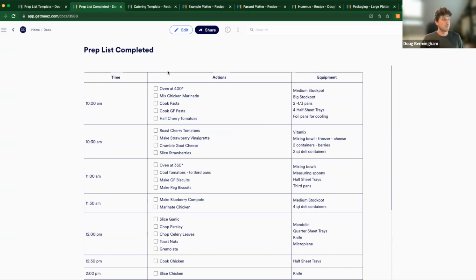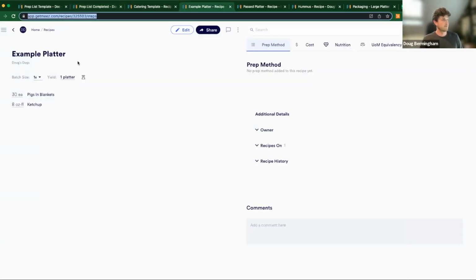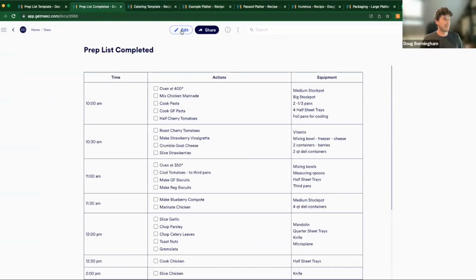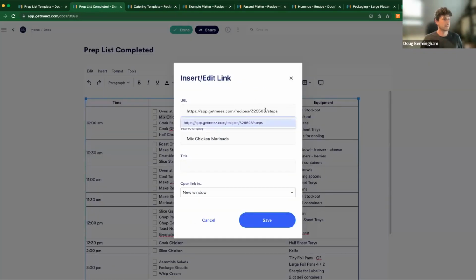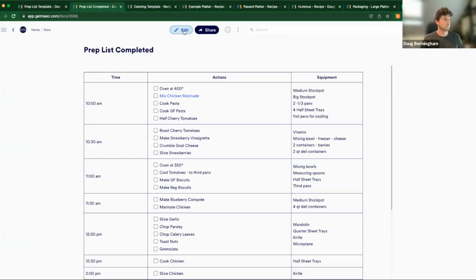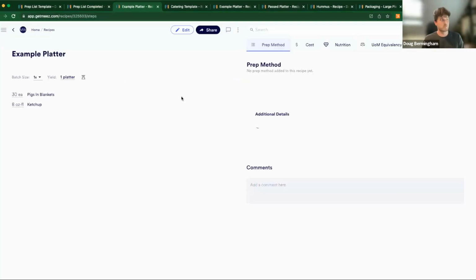Now, these can all be links too, which is really cool. So if I go to example platter, my pigs in a blanket, copy this URL up here, I can actually add that right in here. Let's just pretend like this chicken marinade, add it as a URL. Now that's a link right there. So you can actually put in links like this so that whoever this is being shared with, they just have to click the link, brings it right here. They know how much they have to make of everything.